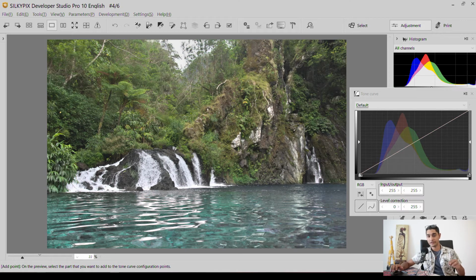In this particular video, I'm going to talk about curves. If you need to learn only one tool in photo editing or even video editing, that would be curves. Let me show you in this video why.